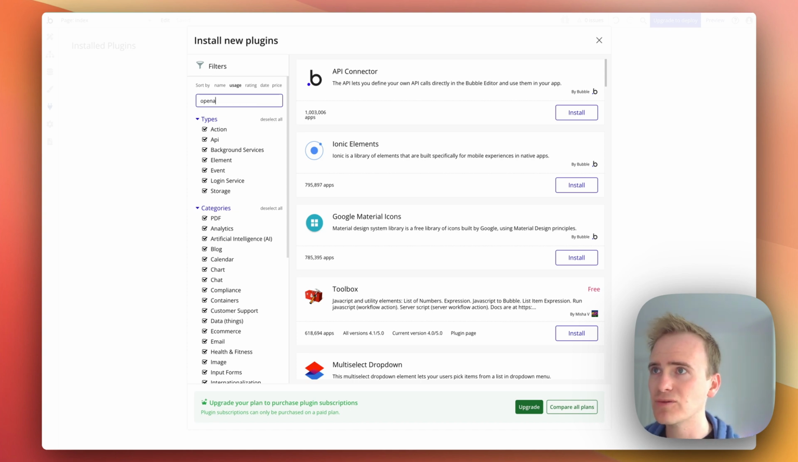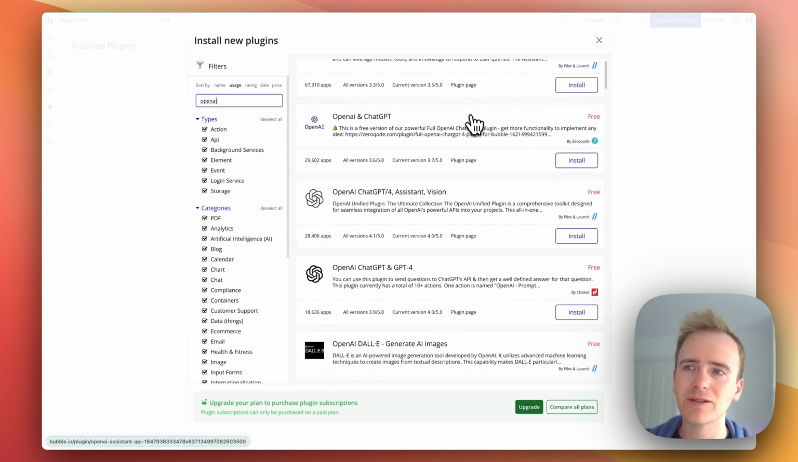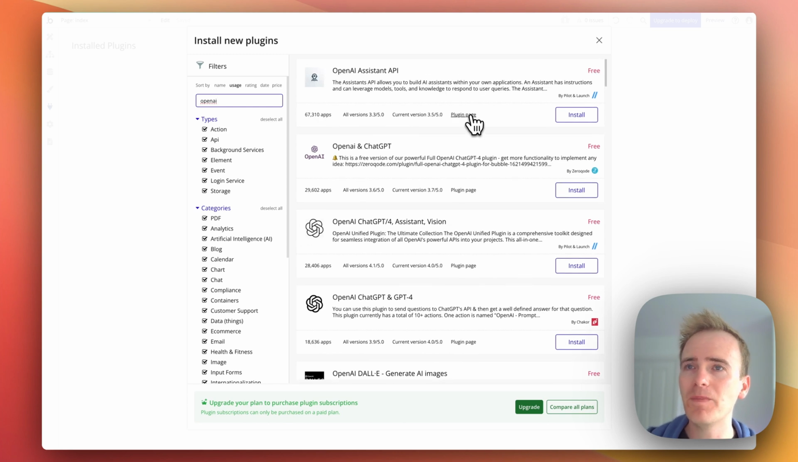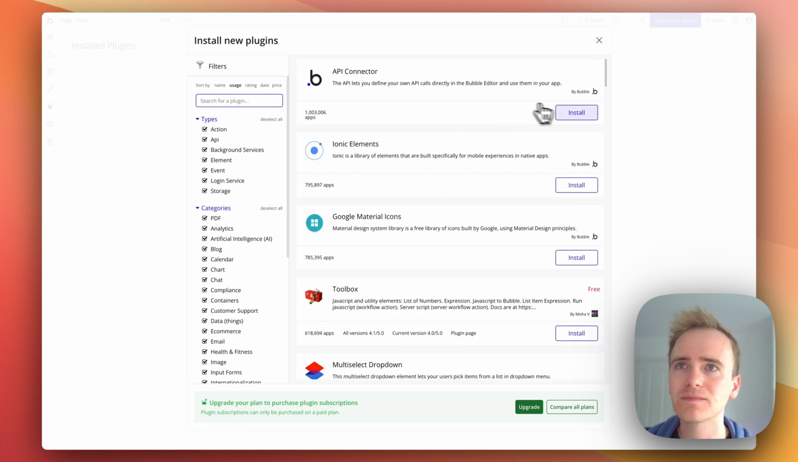And if we search for, say, OpenAI in here, we'll find a lot of plugins that some wonderful people in the Bubble community have created. But if you want to have that ultimate flexibility and also kind of just have the knowledge of what exactly is going on, then we're going to do it ourselves.